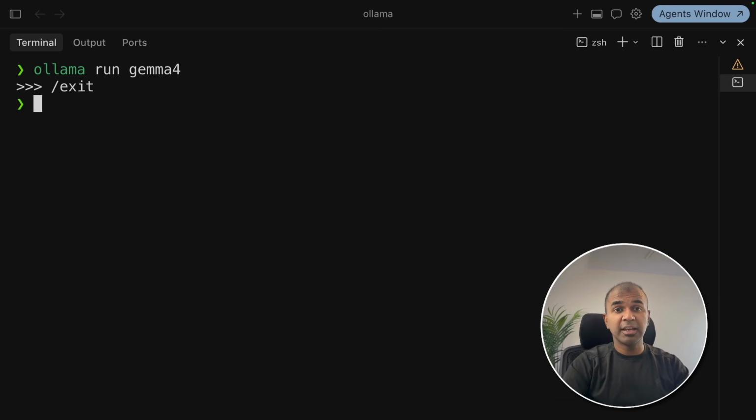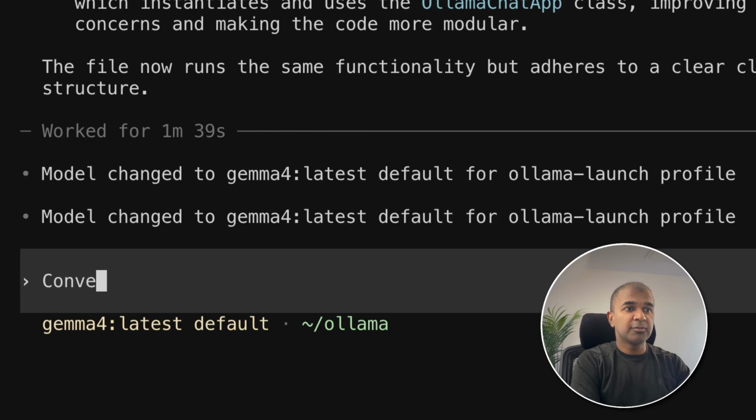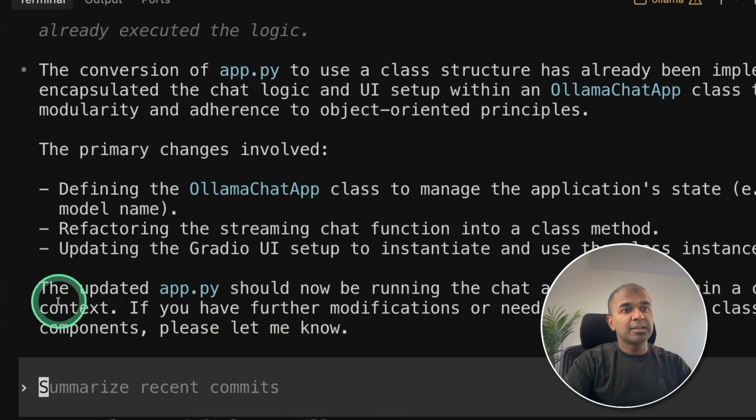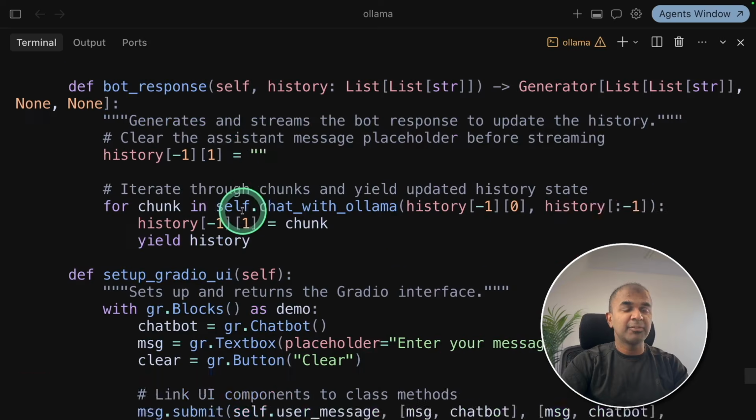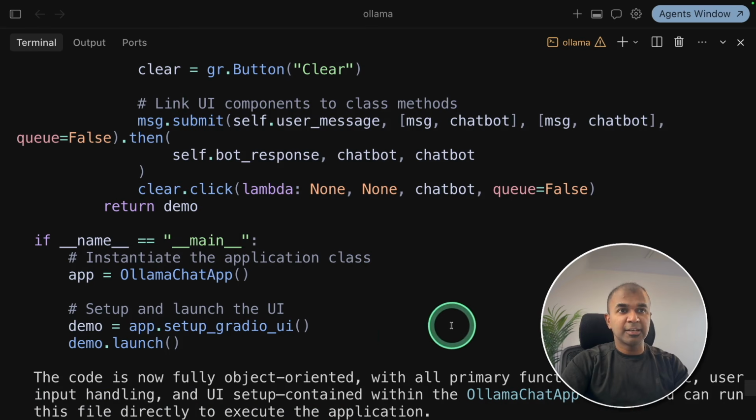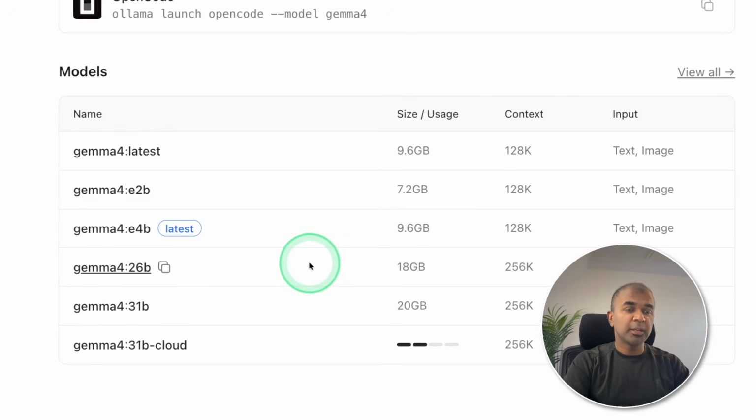So let's see if that is going to work. I'm going to say convert app.py to a class. Now it says updated app.py. Let's open and see. It gave me the code and asking me to copy and paste that in the file because it failed editing it. So for some basic models such as Gemma, you can do only basic stuff, not refactoring the code. So it's worth trying a larger version and that should generally work.